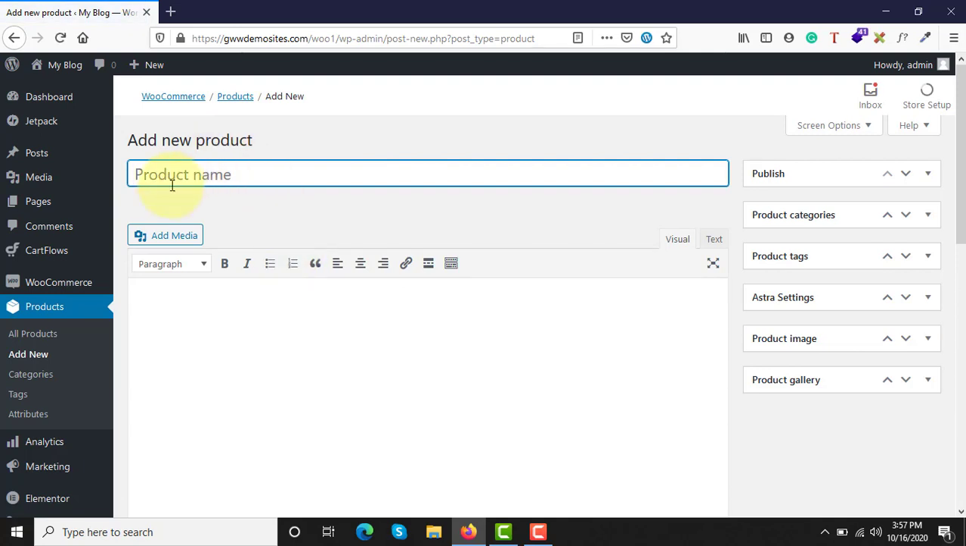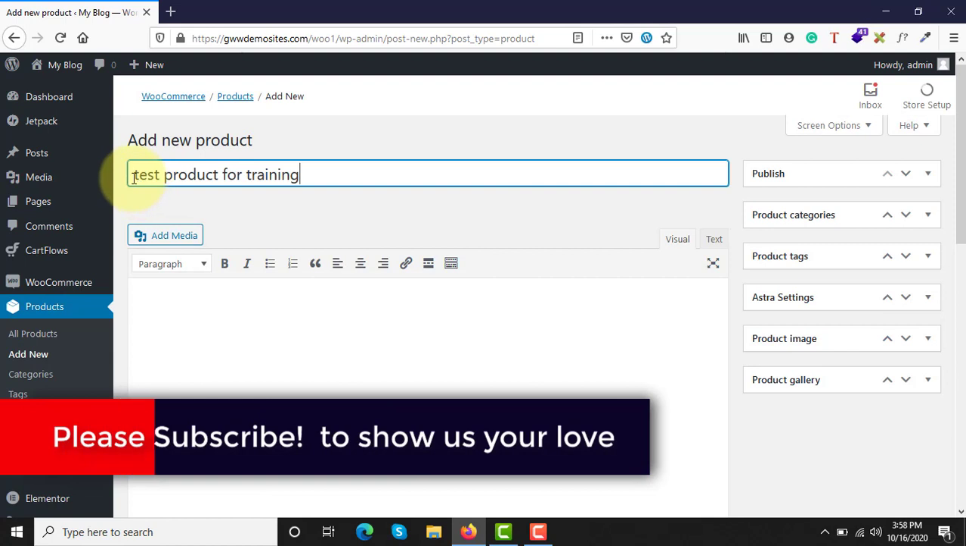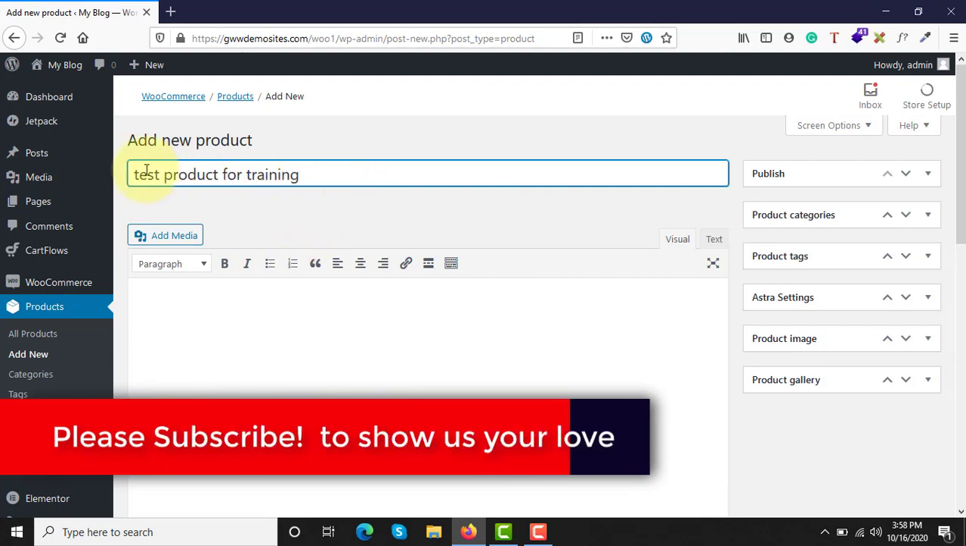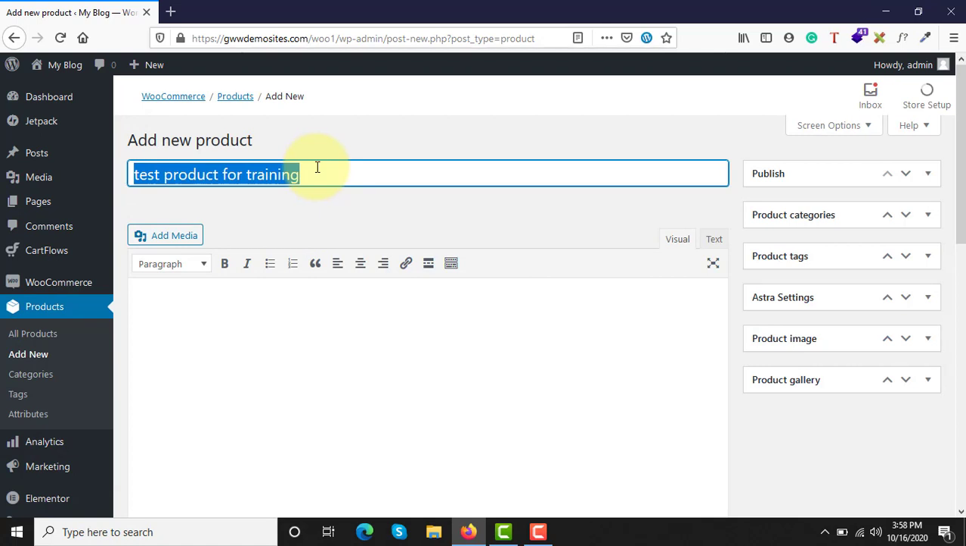So let me add and show you here. In this first bar you need to add your product name or title, whatever you call it, and it is my test product. This is a test product for training. You can add any title over here. It has to be the product name, and it is also best that you use some SEO related keywords so that it ranks higher on Google search engine as well.